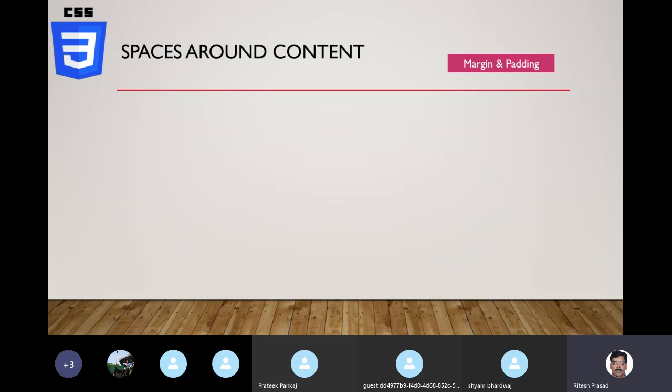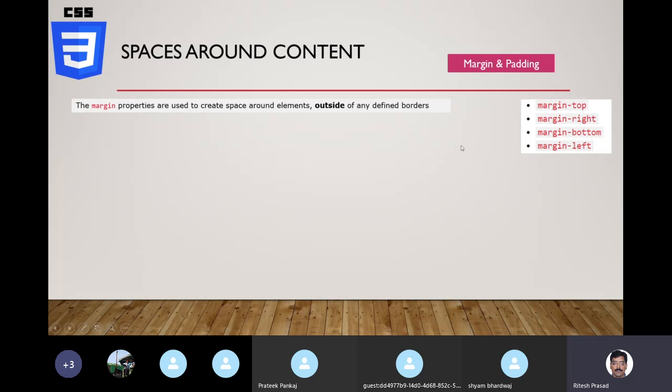Then we have spaces around the content, and we have already learned about that. The options are padding and margin. And sometimes it gets confusing. What is padding versus margin? So let's understand that very carefully. You have already seen the box picture, but if that is clear to you, you will never confuse, but let's just understand it once more.